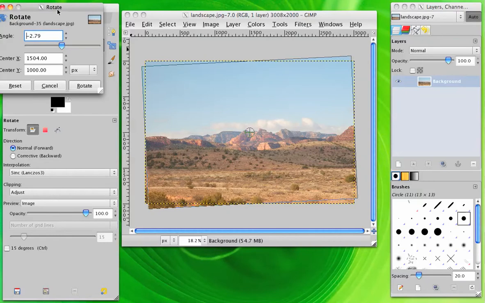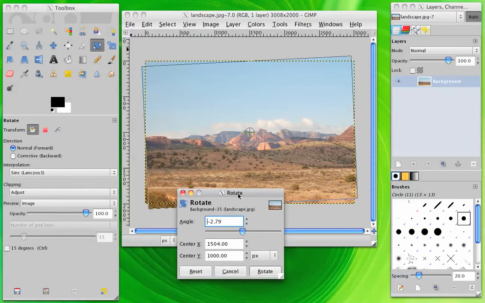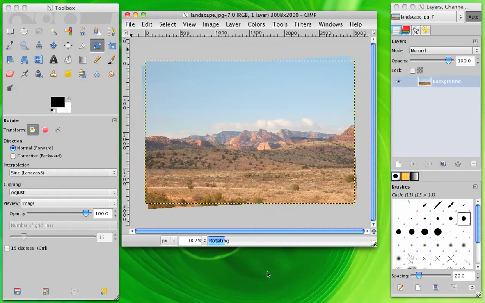You can also use the rotate dialog box that pops up to rotate your image as well by typing a value into this angle box. Negative is counterclockwise, positive is clockwise. Once you're happy with your rotation, click the rotate button.